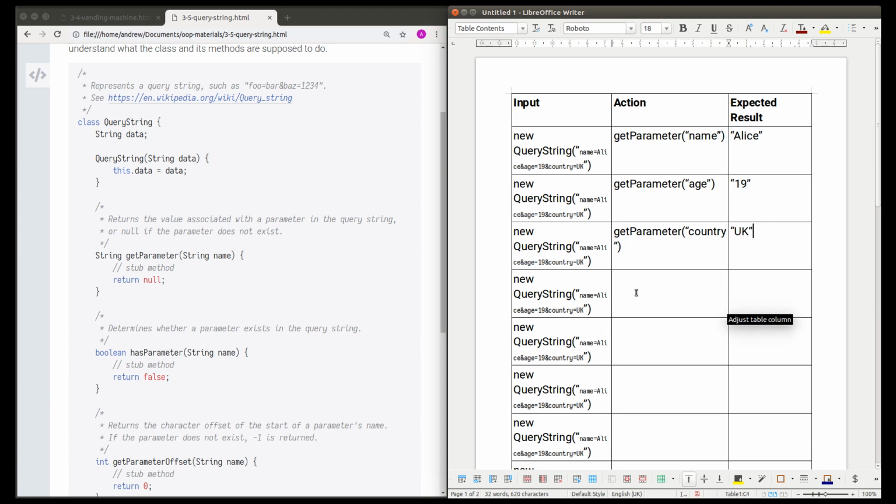There's another test case for the getParameter method, which is to test that it does actually return null if the parameter does not exist. So I'm going to get parameter of occupation, and because there is no occupation parameter in this query string, I should get null. And that's a null value rather than a string containing the text null. This null is a special value in Java that indicates the absence of a result or the absence of an object. I think this is enough tests for the getParameter method.